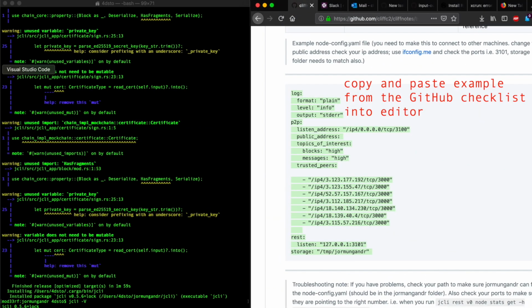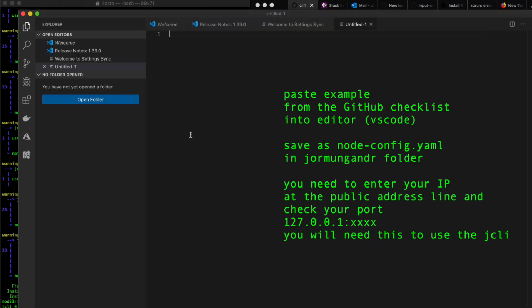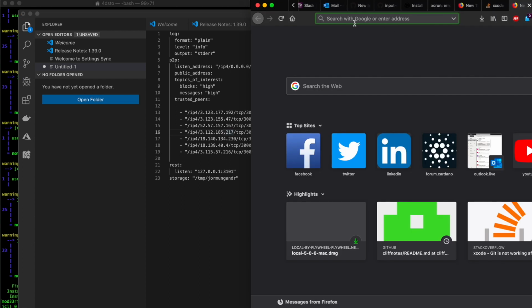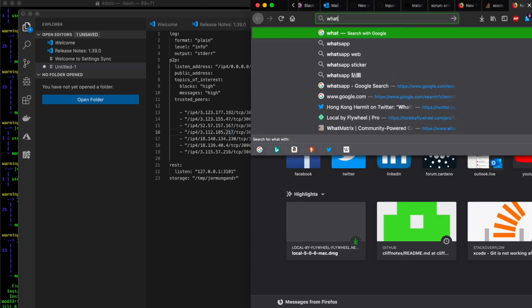Now for the configuration of your node, you need to create a YAML file, call it node.config, and you can copy and paste that. I have my own version on my GitHub. It works on my Mac. The other ones were a little bit more for Linux.